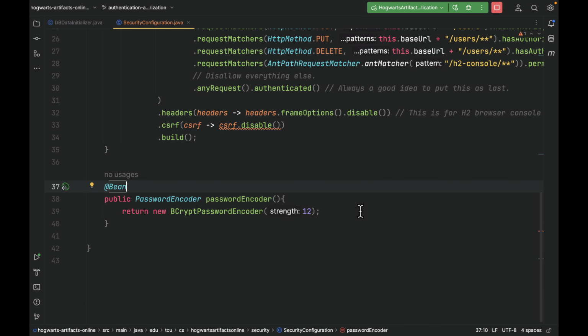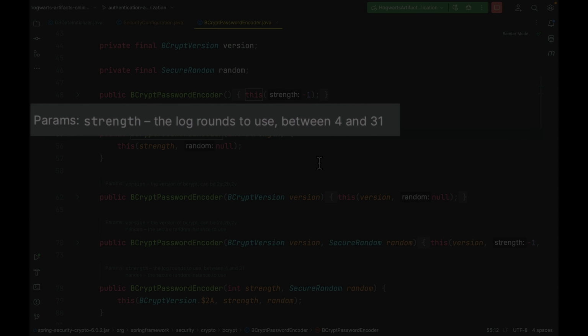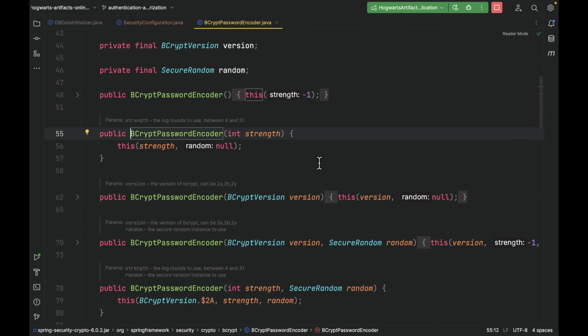So what is this strength? Let's click into this constructor and see the source code. The parameter strength means the log rounds to use. And usually it is between 4 and 31. The bigger the number, the more robust and secure your encoded password is. Now in our case, we passed 12. So that will be 2 to the 12 hashing iterations. You probably ask me, why not use a strength of 31 or close? That will make our encryption very slow and not usable. So I think 12 is really a good number.